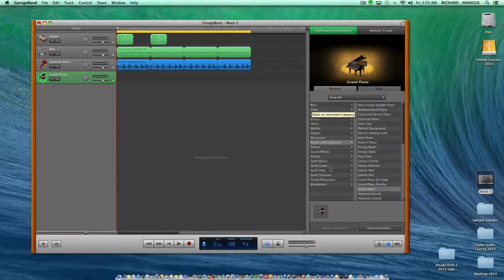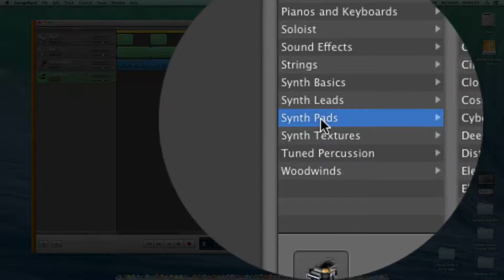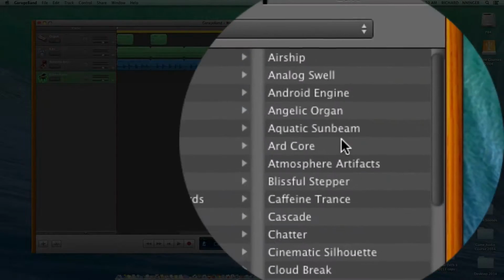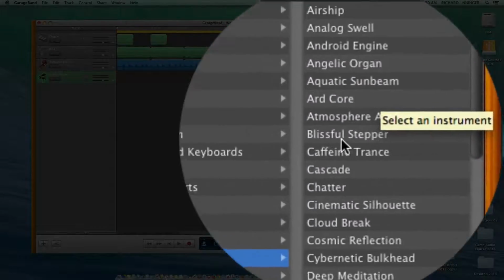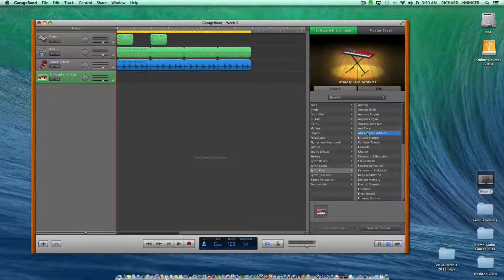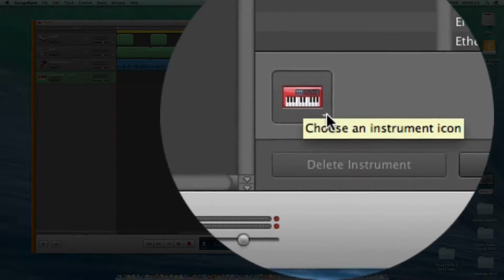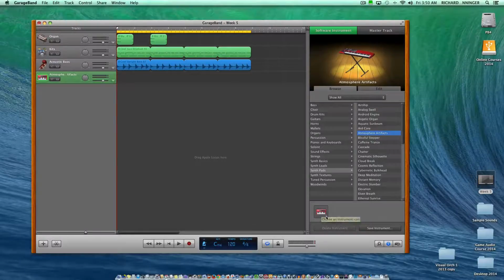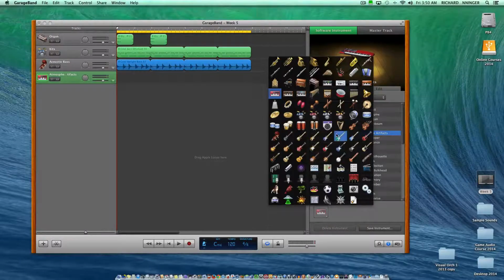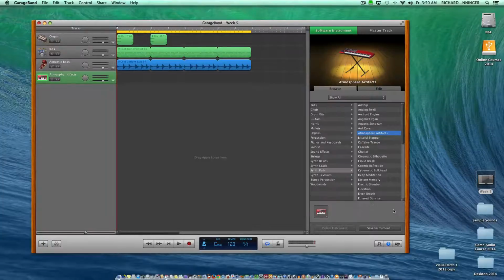So we'll go to Synth Pads. A pad is basically a sustained sound that you put behind some music. And we're going to pick any of these, we'll just go to Atmosphere Artifacts. And notice up here you get a nice little icon for the instrument. Now, if you want to change the icon, go down here and there's a pull-down menu. And you can add any one of these icons to your instrument. So if you create an instrument, you can put any one of those icons next to it.